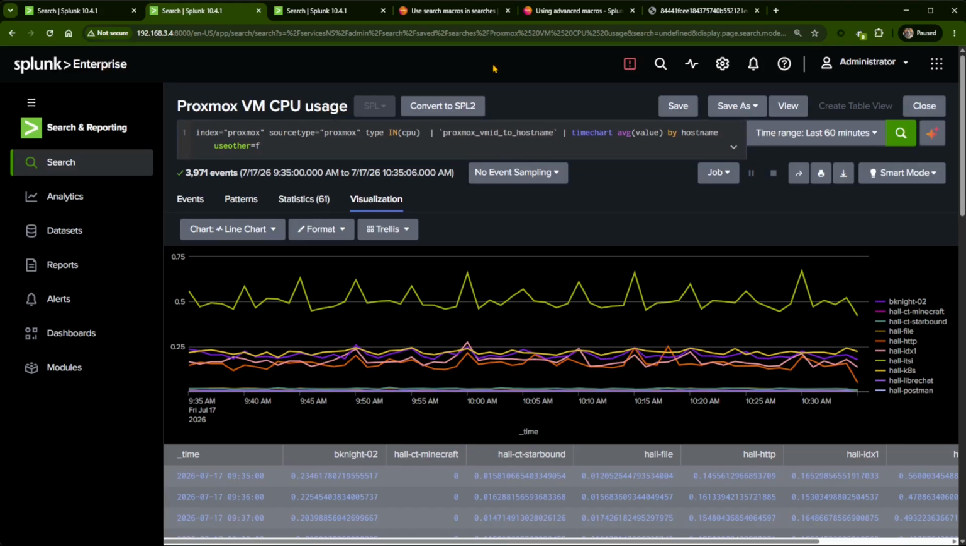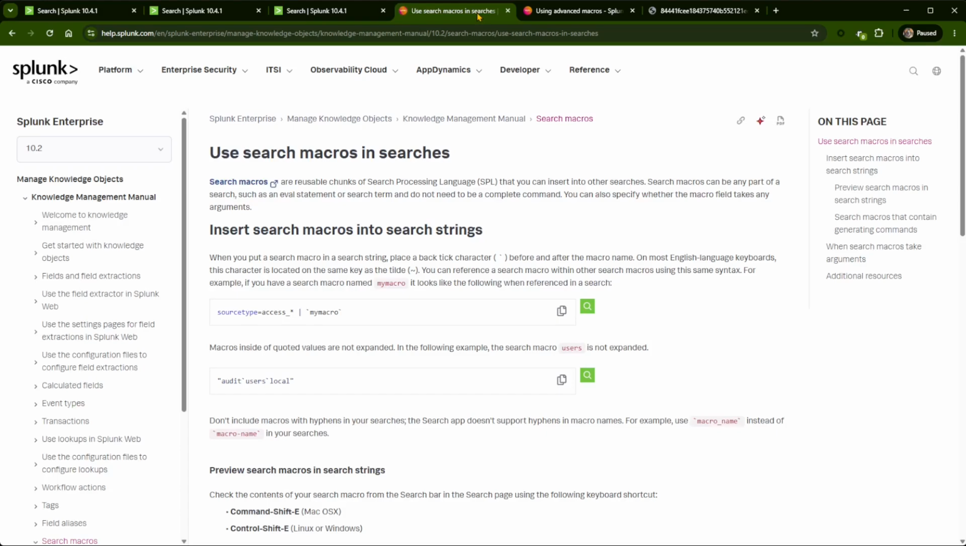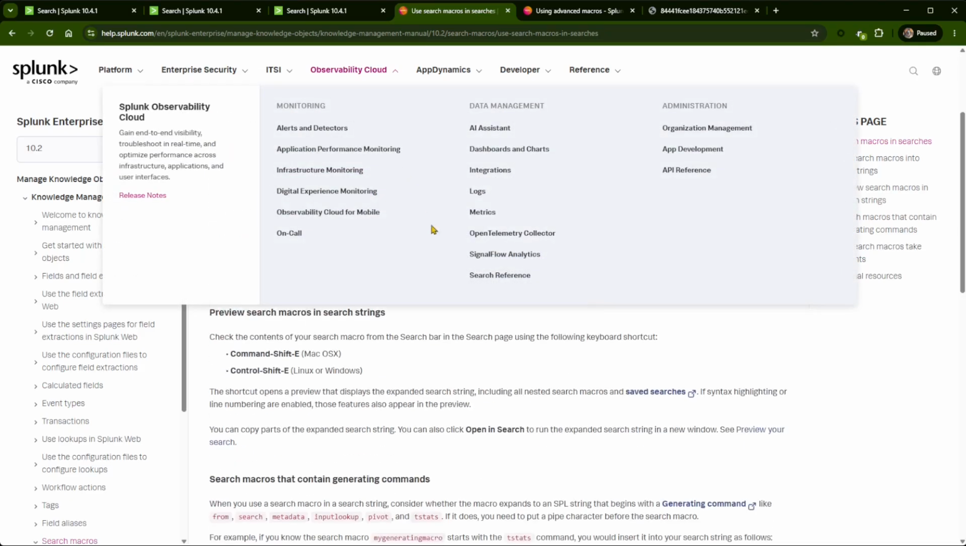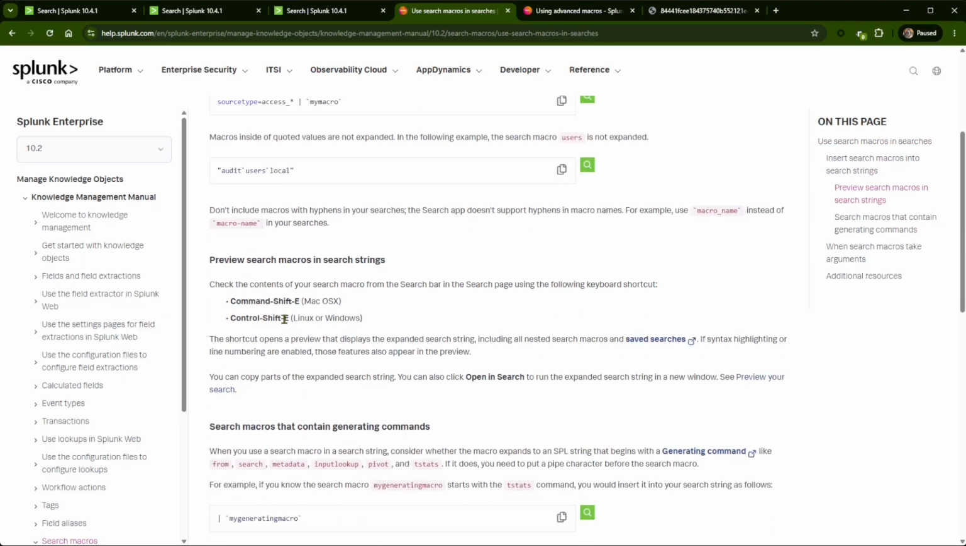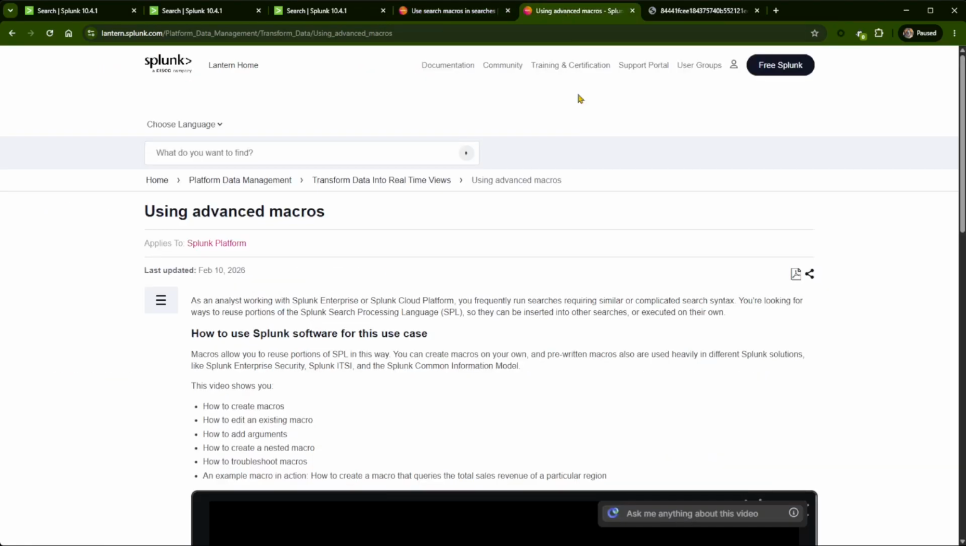And I'll make sure to put all the links below for anything I show here. Maybe not the picture of the keyboard, but here is our documentation for search macros. So you can go in here and read more about it, especially if I don't cover something. In the documentation, I will show this little Control Shift E so you can see what the macro is actually doing.